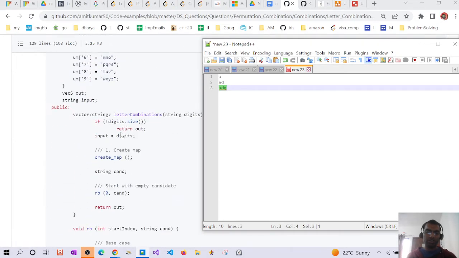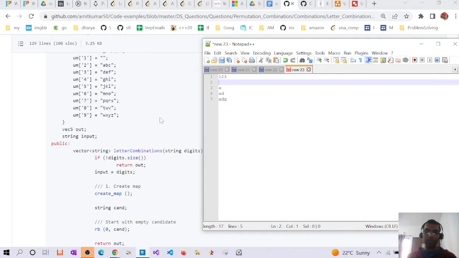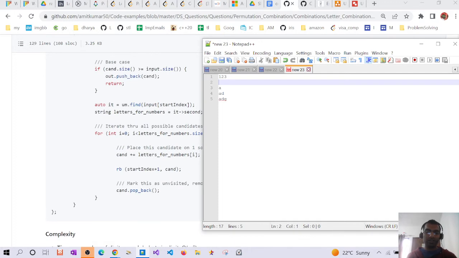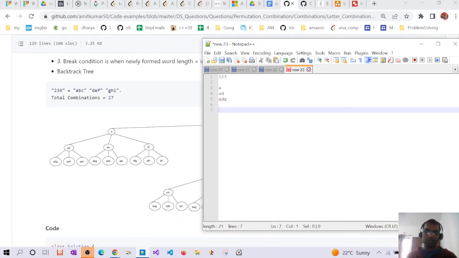The condition in this case is that if the candidate size is equal to the input size. So the input size is 3, and it's equal. So we'll just push it back and return. While returning, we remove the last added candidate, that is the last added letter. So I'll remove this G here. So now it'll become AD again. So it comes back again.